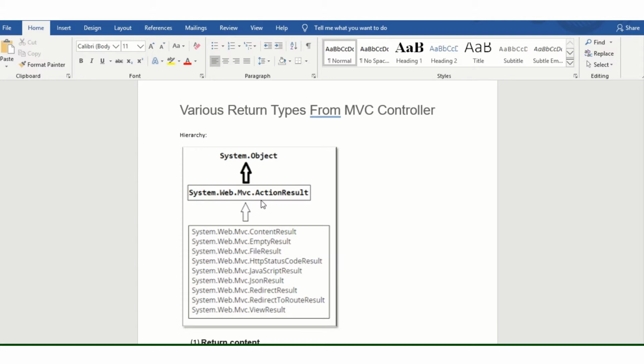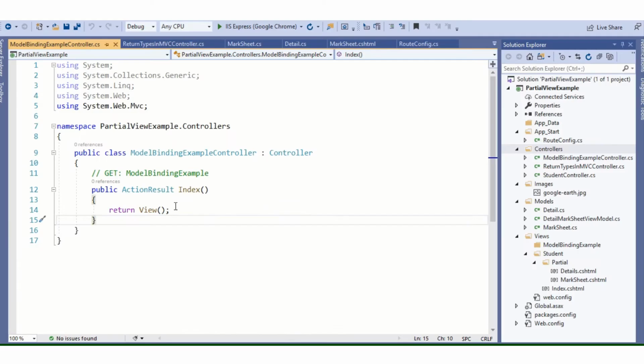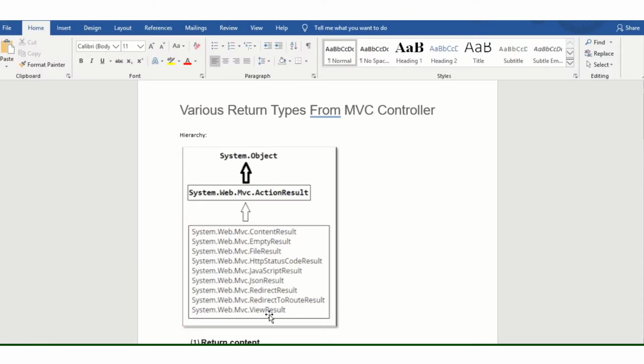All these are classes which inherit ActionResult. So we can take any of these classes as a return type for an action. If we take ActionResult, it is okay for all the classes here. Okay, let's go one by one.